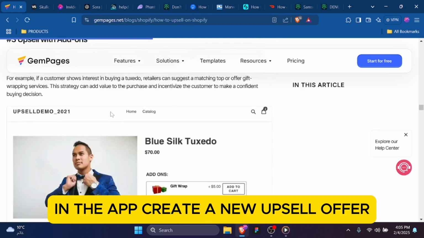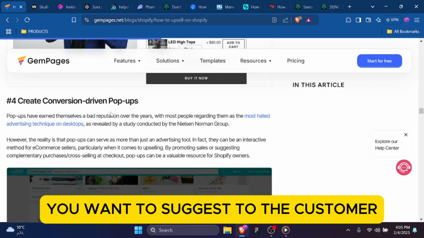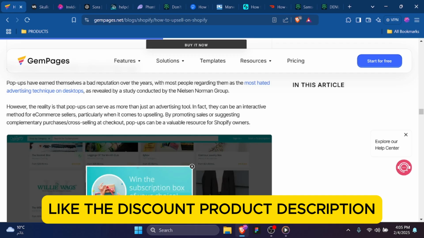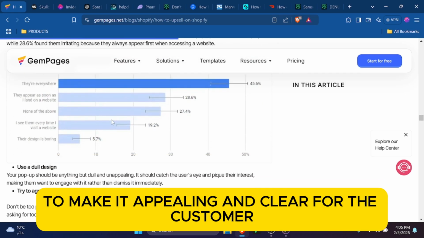In the app, create a new upsell offer, choose the main product and select the additional products you want to suggest to the customer. Adjust the offer's appearance like the discount, product description and button text to make it appealing and clear for the customer.